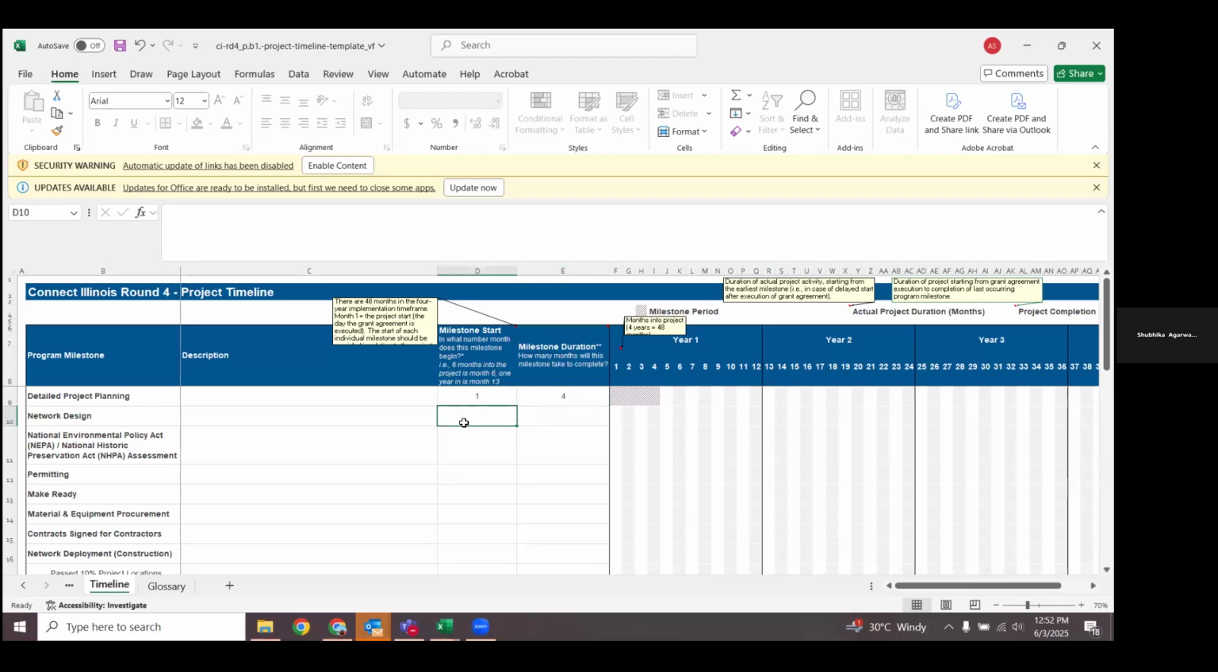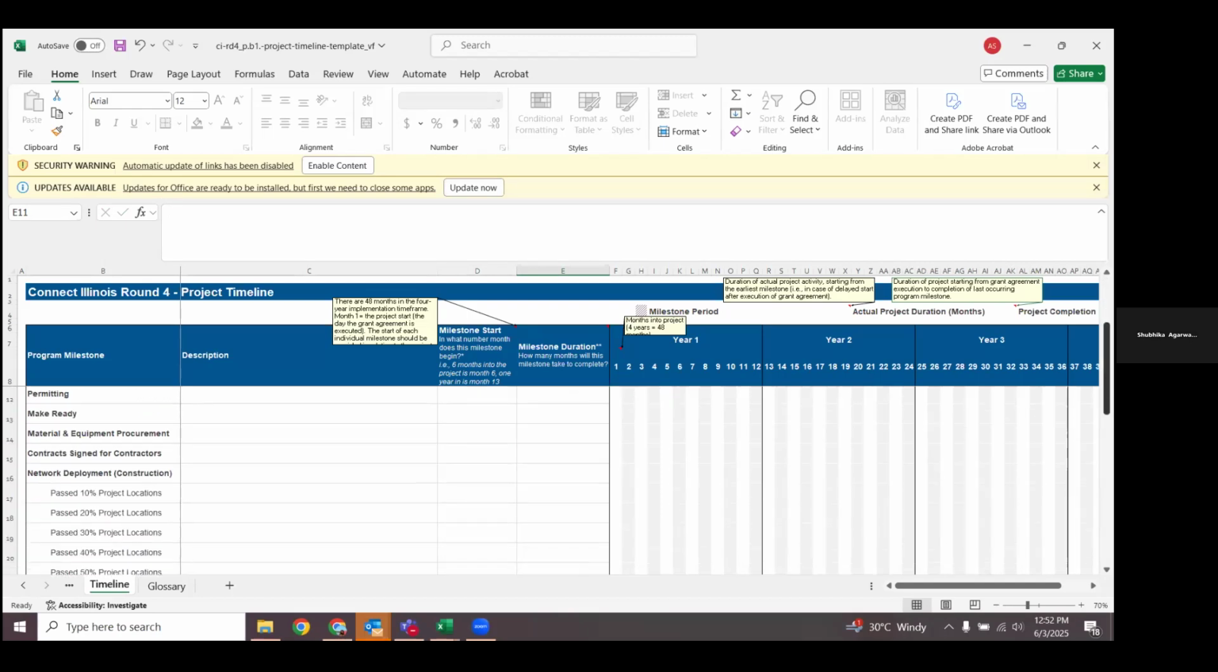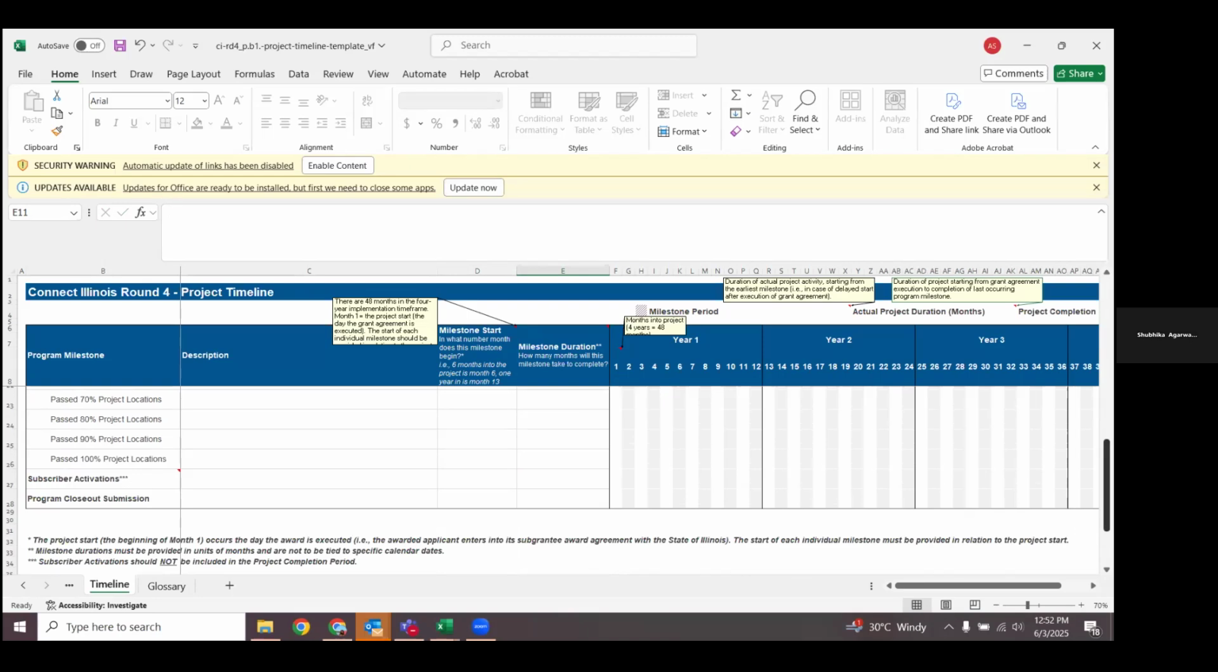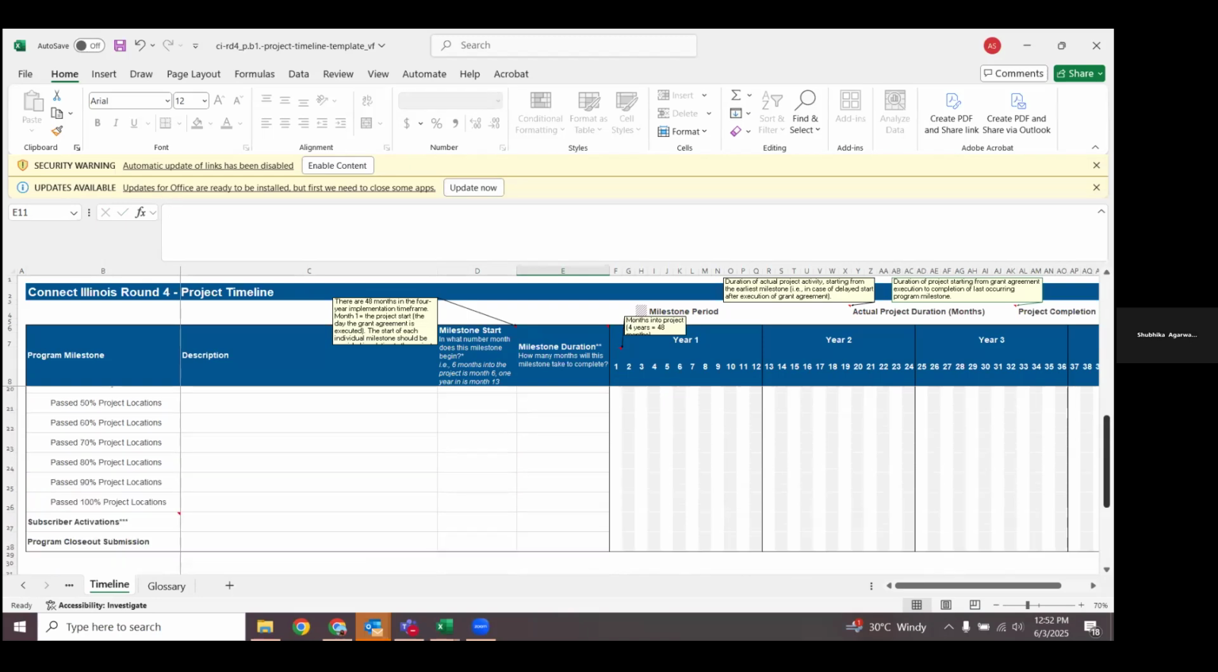You could say that I will also simultaneously start with my network design in month 2, and I will need, say, 5 months for that. This is just me using dummy numbers, but based on your input, it just populates those specific months in the calendar, and that goes on until subscriber activations and program closeout submission.